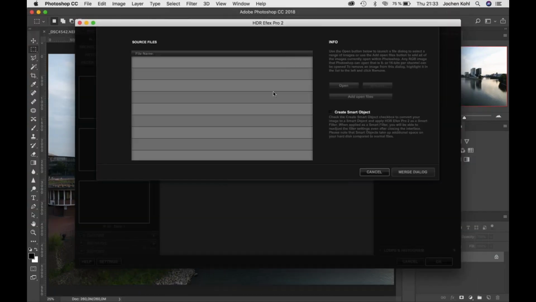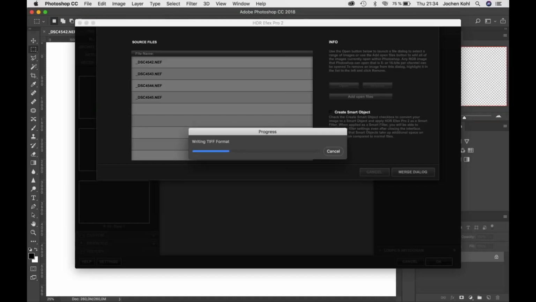After we've done that, the first option comes up and tells us open new files, remove files, or simply add the open files we already have opened. And you see create smart object, as we will talk about tomorrow. All Nik applications are able to handle smart objects. We open the files, go into the merge dialog. It's now writing TIFFs out of all 4 raw files, which will take a bit.